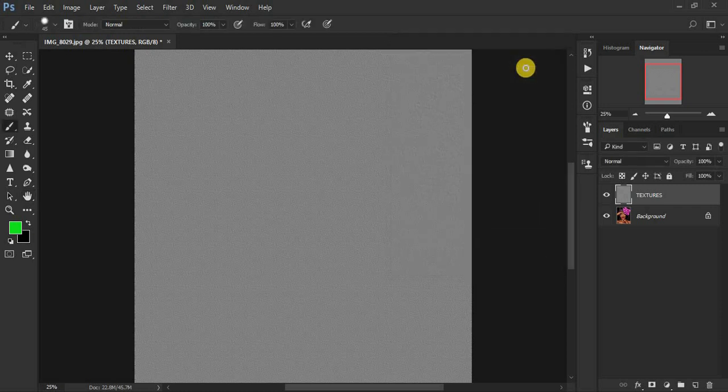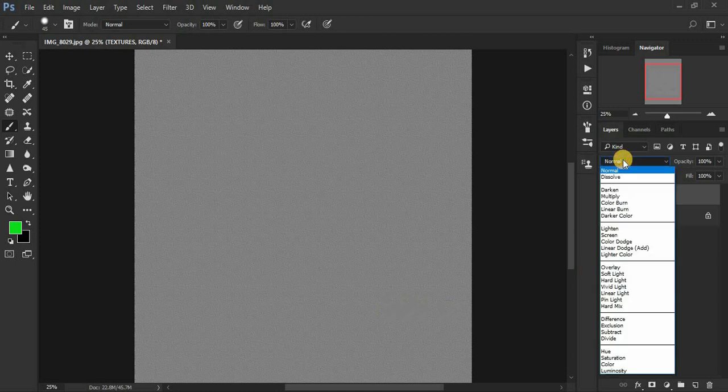After you have done so, I feel this is really rough. So we are going to change the blending mode from Normal to Soft Light, like this.